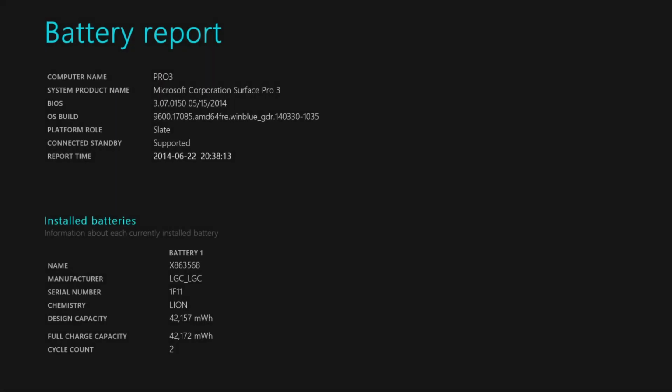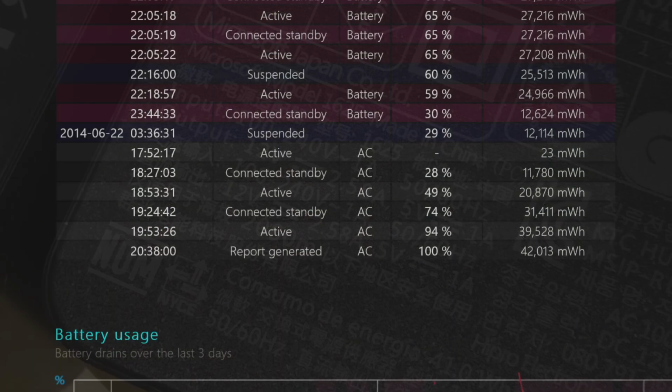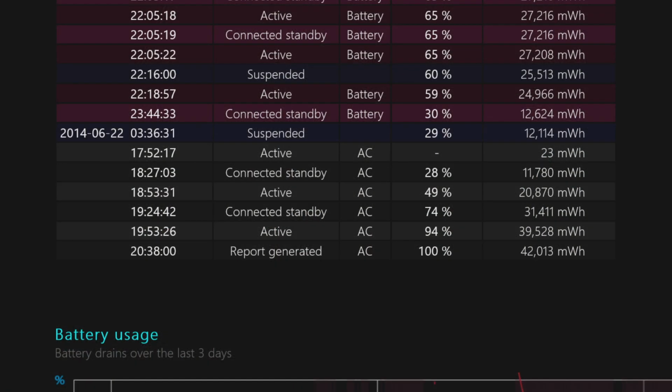This tablet holds a 42 watt-hour battery, which is about the same capacity as the Surface Pro 2's. Using the 36 watt power adapter, the tablet was able to charge to 94% in 2 hours and complete its charge from empty in just over 2.5 hours.